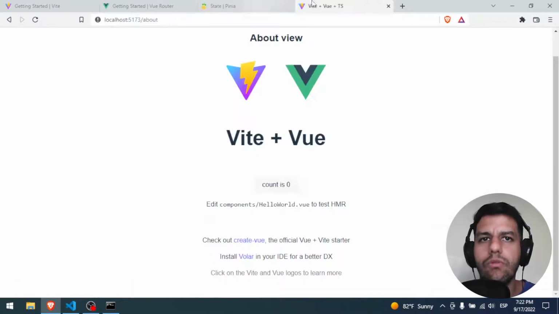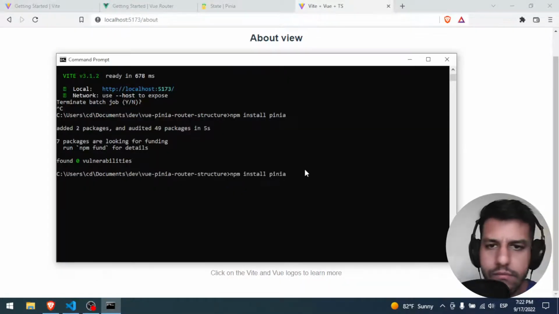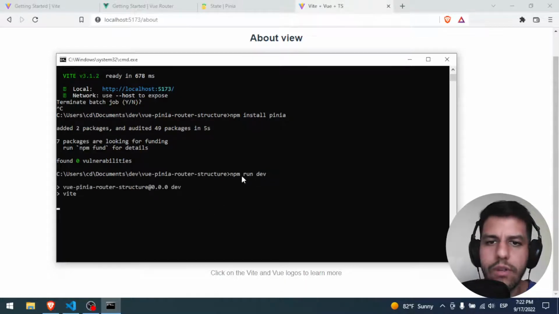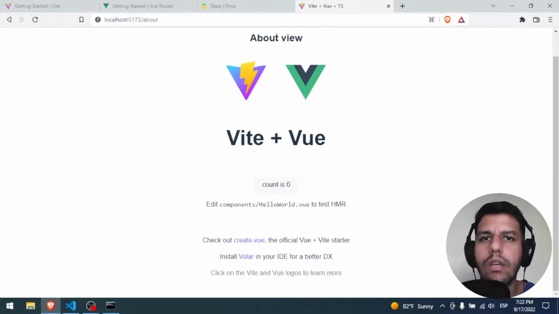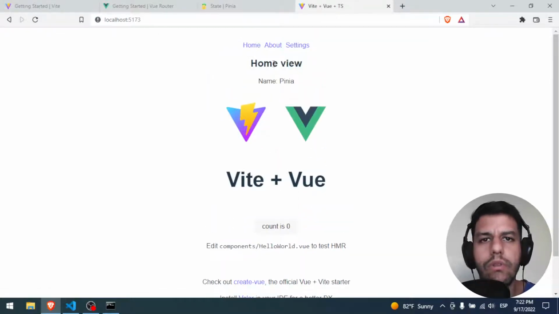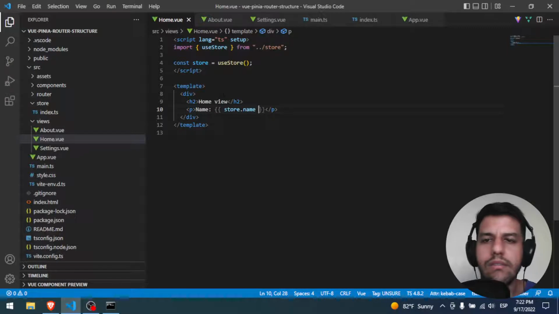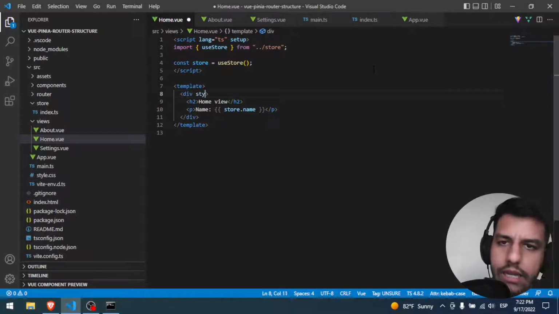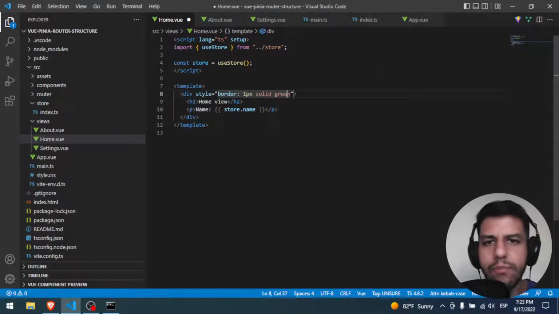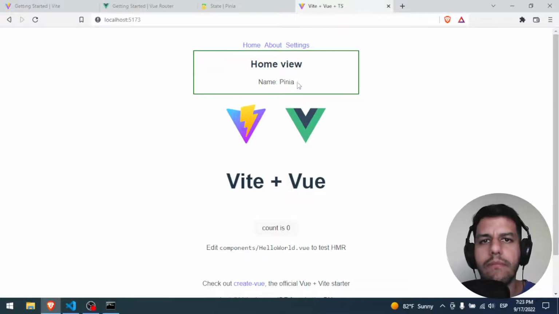All right, let's see. Let's go to the about view. We have to run the localhost. Okay, so npm run dev, we are here, and we have home. Look, we have the home view and the name Pinia. Maybe I can put a style, a border, 1 pixel solid green, for example, or 2 pixels. All right, at least I can see the border here. Okay, we have the home view and the Pinia thing.